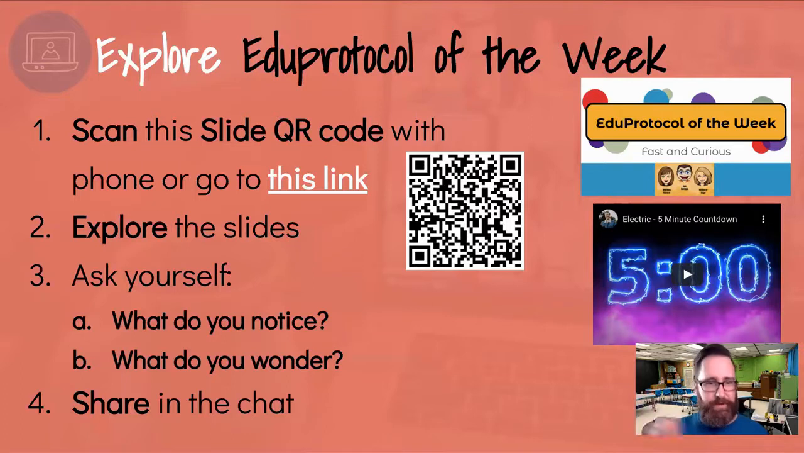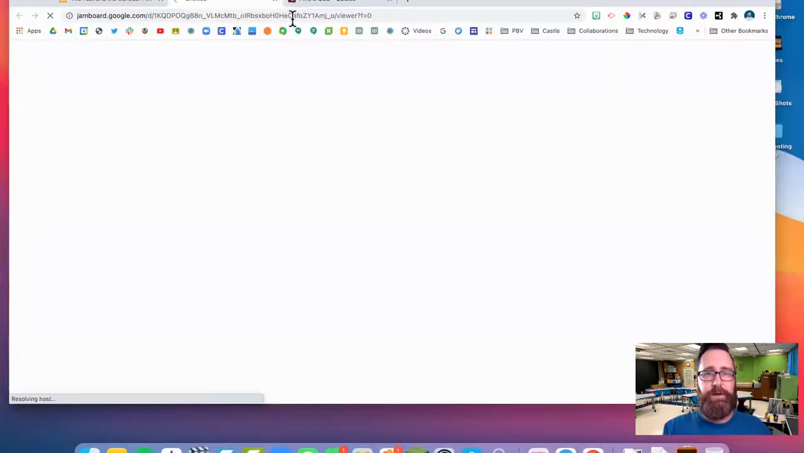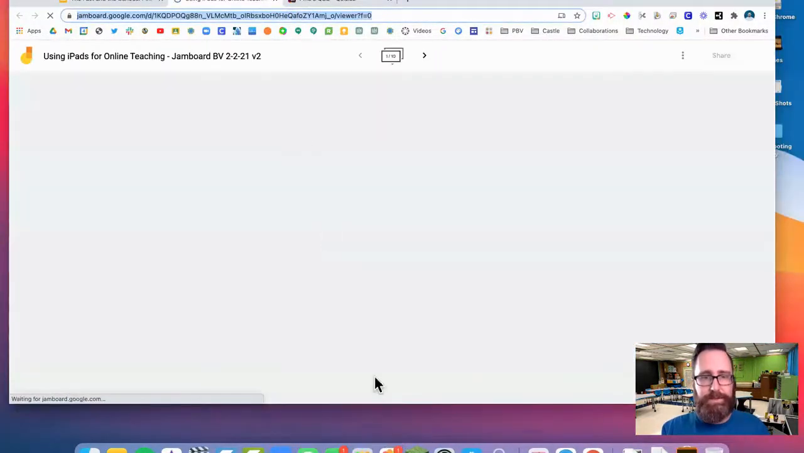You can click on stuff and look around, but I want you to ask yourself, what do you notice? What do you wonder? And then I want you to share in the chat one thing, either something you noticed or something you wondered. So with that, go ahead and scan this with your phone or iPad, or I'm going to just jump out and drop this link in the chat.